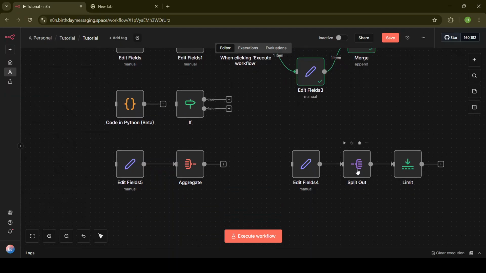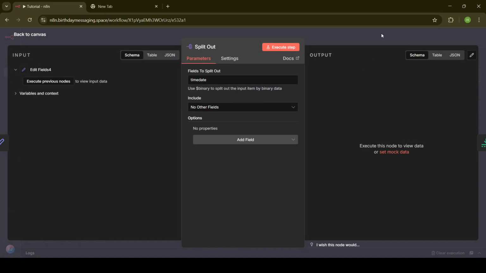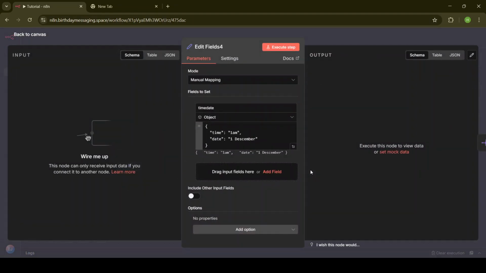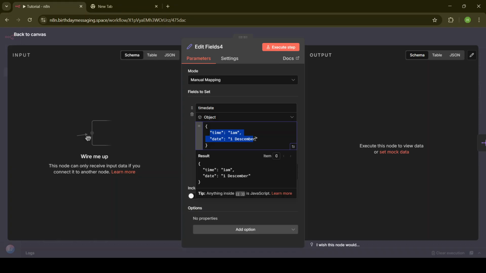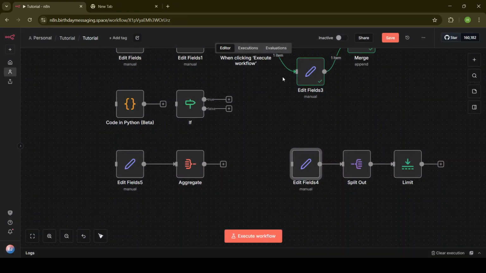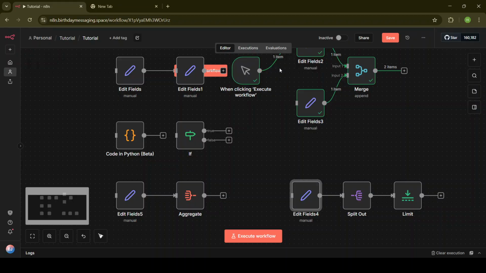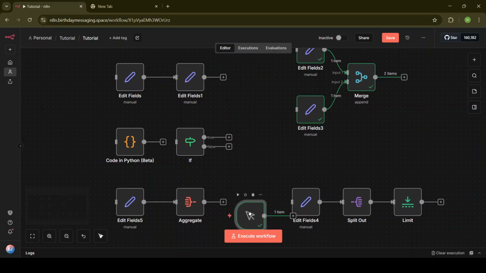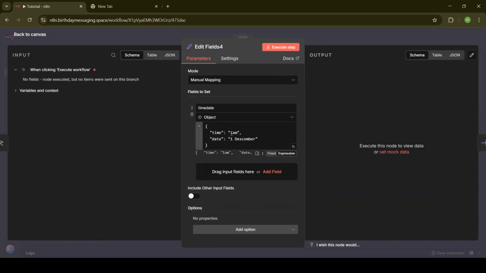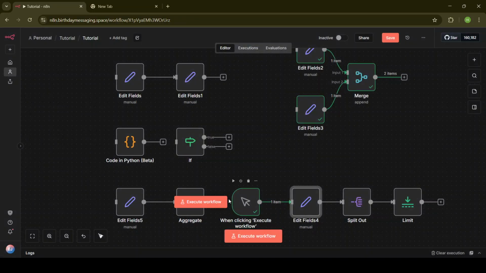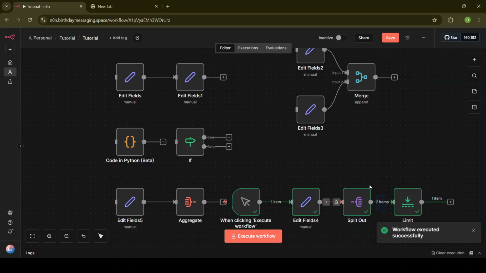Then the split out takes in an object array. So in this case, a simple array, where you have a time and a date, and it splits it into two separate items.